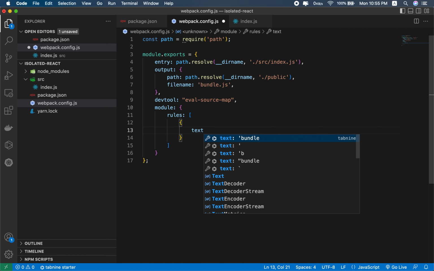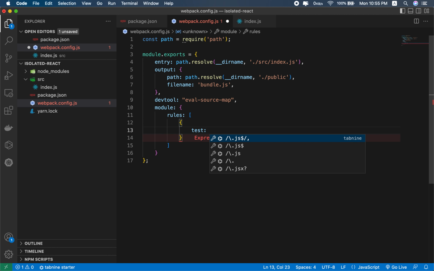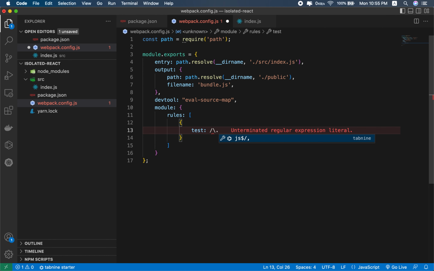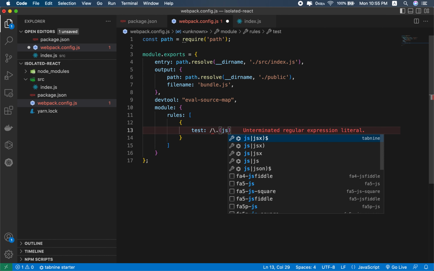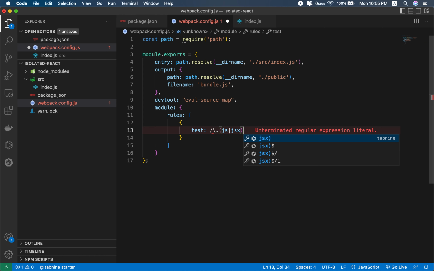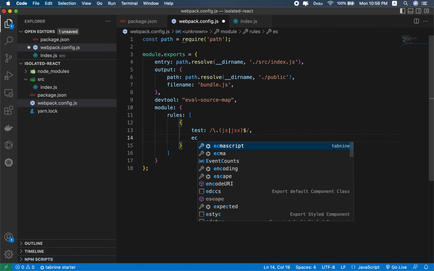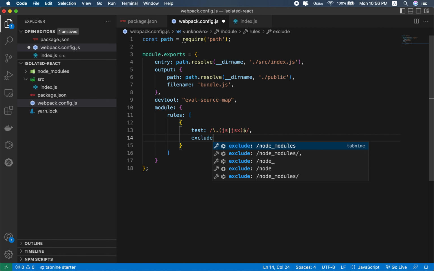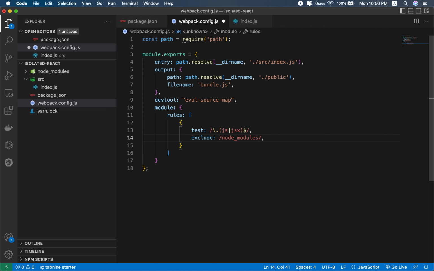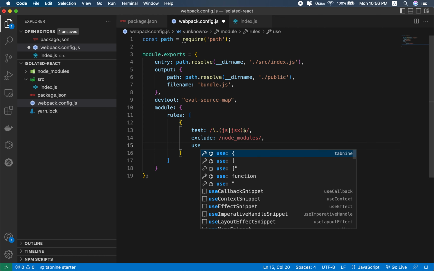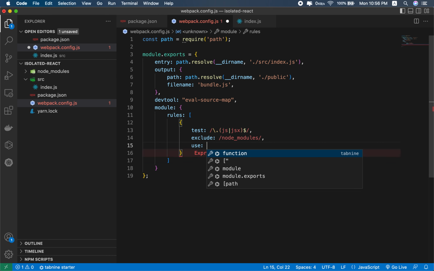So we say test here, test for all .js files. So we can say this, and then we can say this. This one is gonna test for js and jsx files, and we should exclude node_modules. We have node_modules, and we're gonna exclude it from this one, and we use the loader called babel-loader. Obviously React is gonna compile with Babel.